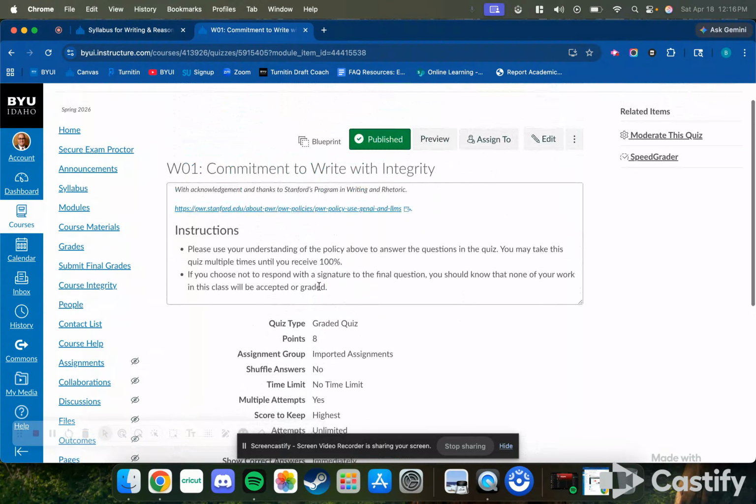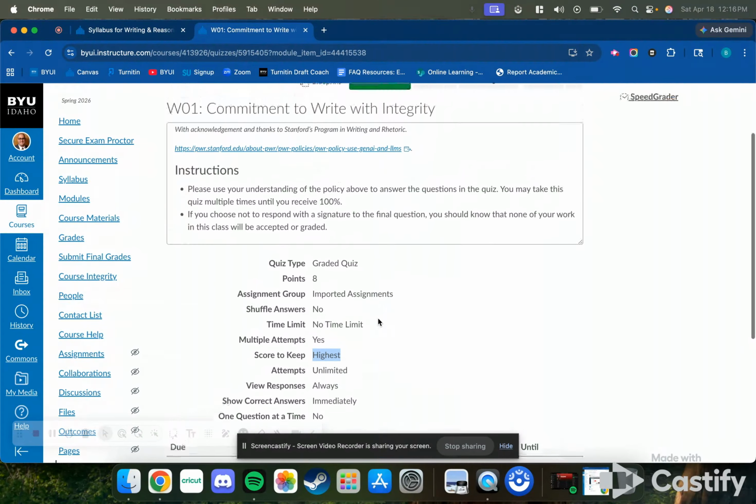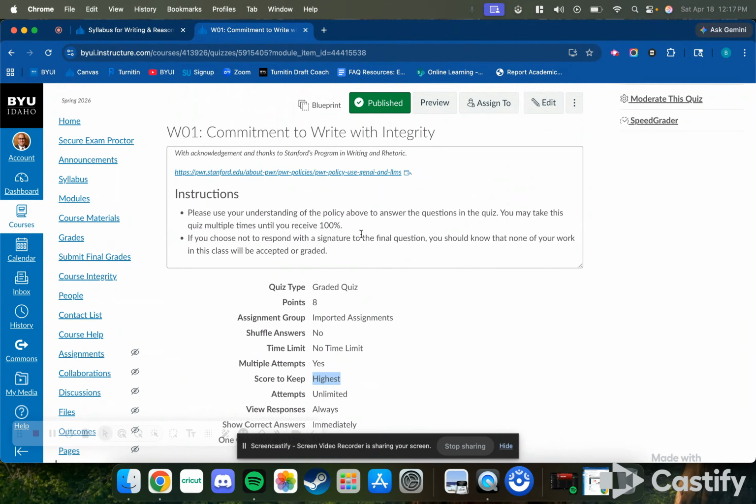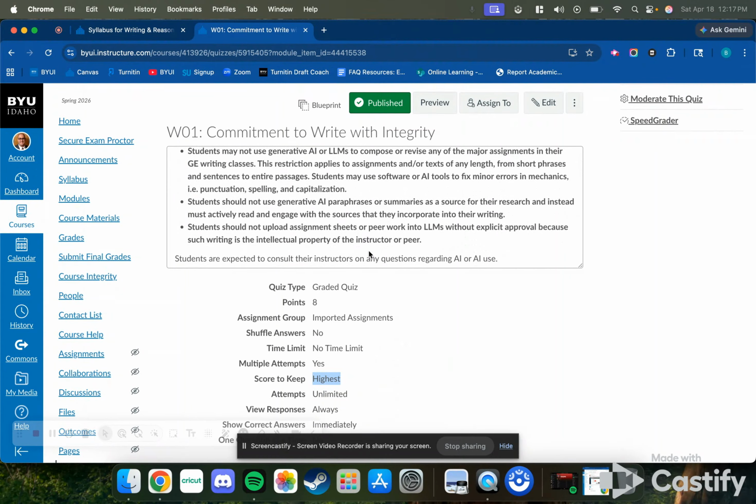This quiz, remember, you have to respond with a signature to the final question, or none of your work will be accepted or graded. You can take this quiz multiple times until you receive 100%. And this one is going to keep your highest score. Some of the other quizzes don't do that, but this one does. So you are going to take this as many times as you want until you get the right answers. And all the answers are right here, right?